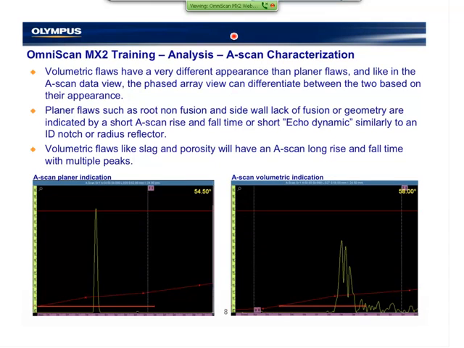Before we start viewing these same types of A-scans simultaneously in a sector scan, I want to review briefly some traditional conventional training regarding a planar indication that we see here: sharp, high amplitude, not a lot of echo dynamic, what we call a short rise and fall time, where the leading edge rises and the trailing edge falls in a very short time.